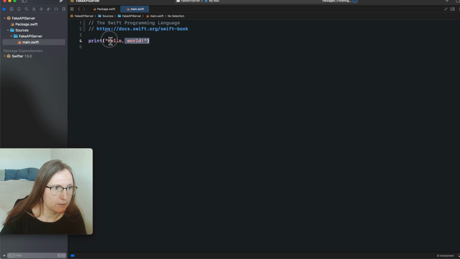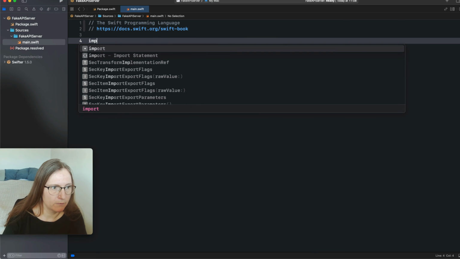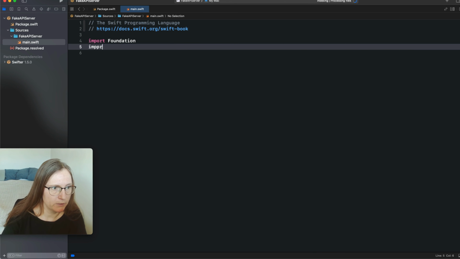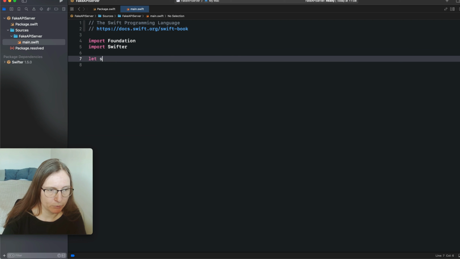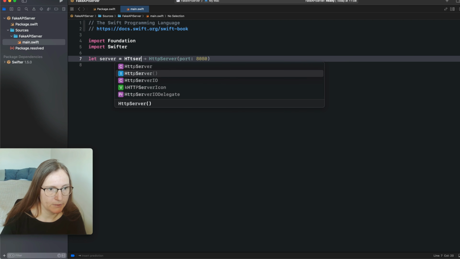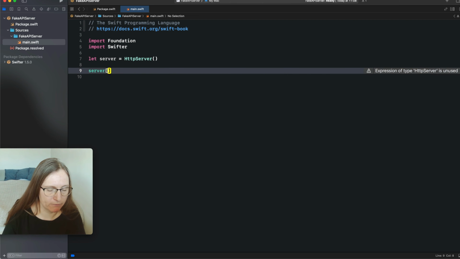So first, just importing Foundation and the Swifter package. This lets me then create a server, an HTTP server. Then you can specify routes, like we want to have a route for users. This is a GET request.